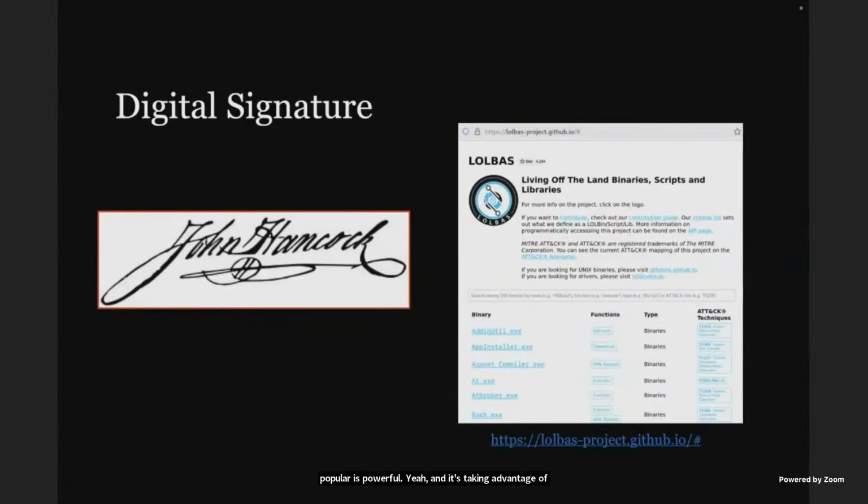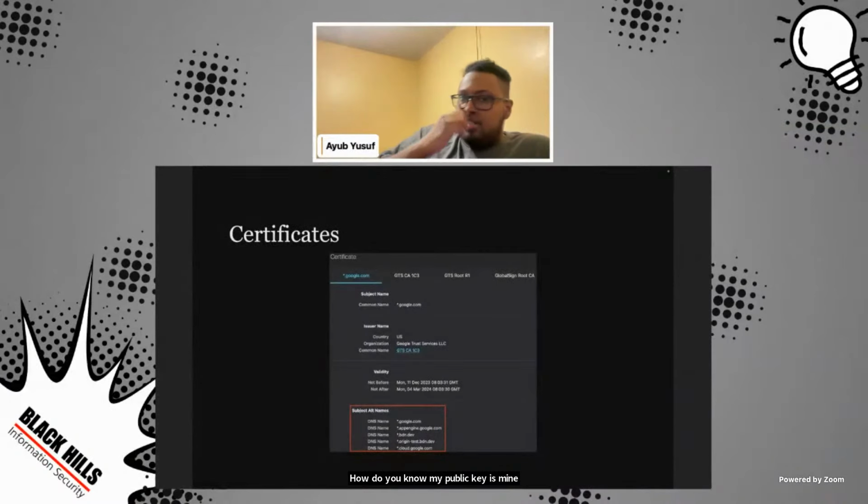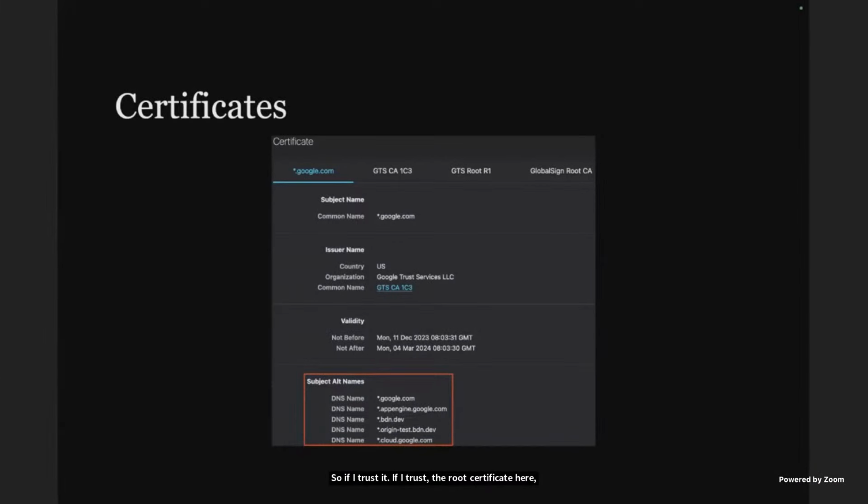Well, I have a question. How do you deal with imposters? How do you know my public key is mine? Well, that's where certificates come in. Certificates are run by certificate authorities, which solve this problem by being the trusted organization that says, hey, I vouch for the authenticity of this public key. This belongs to X or Y or Z. So if I trust the root certificate here, then I also trust the signature that was provided.